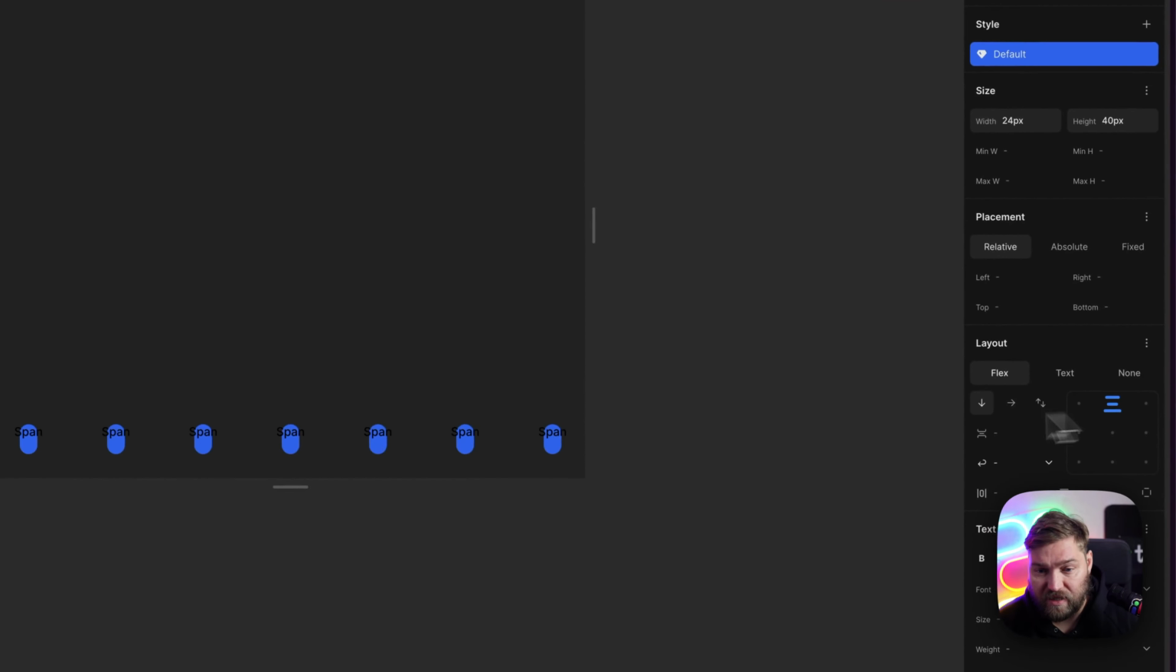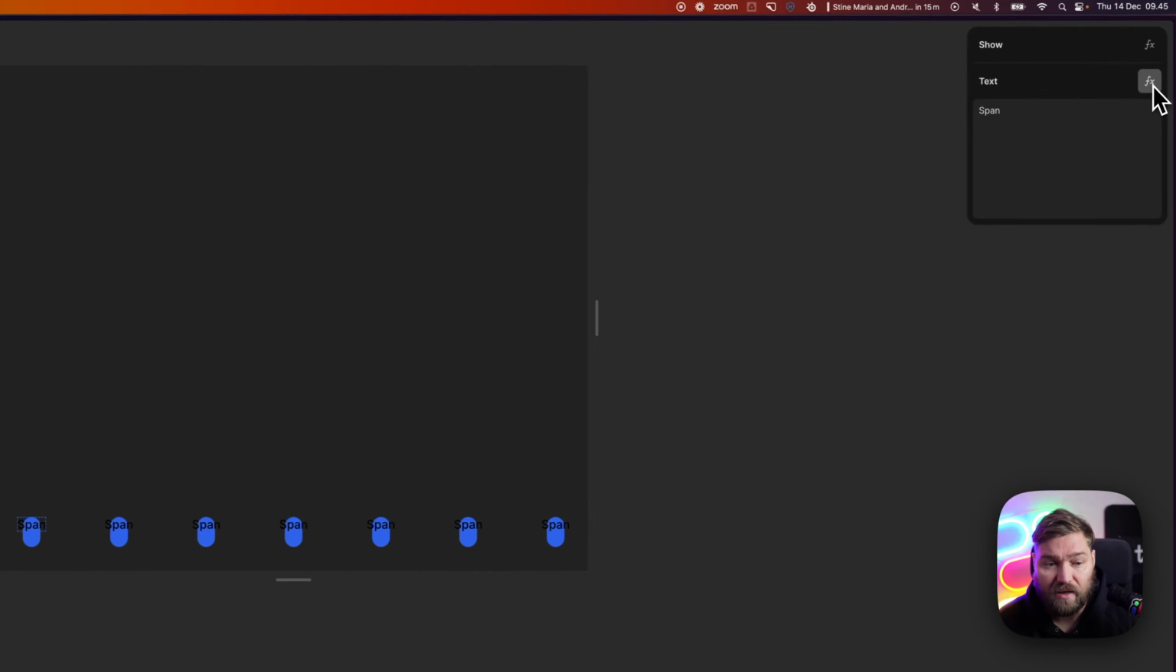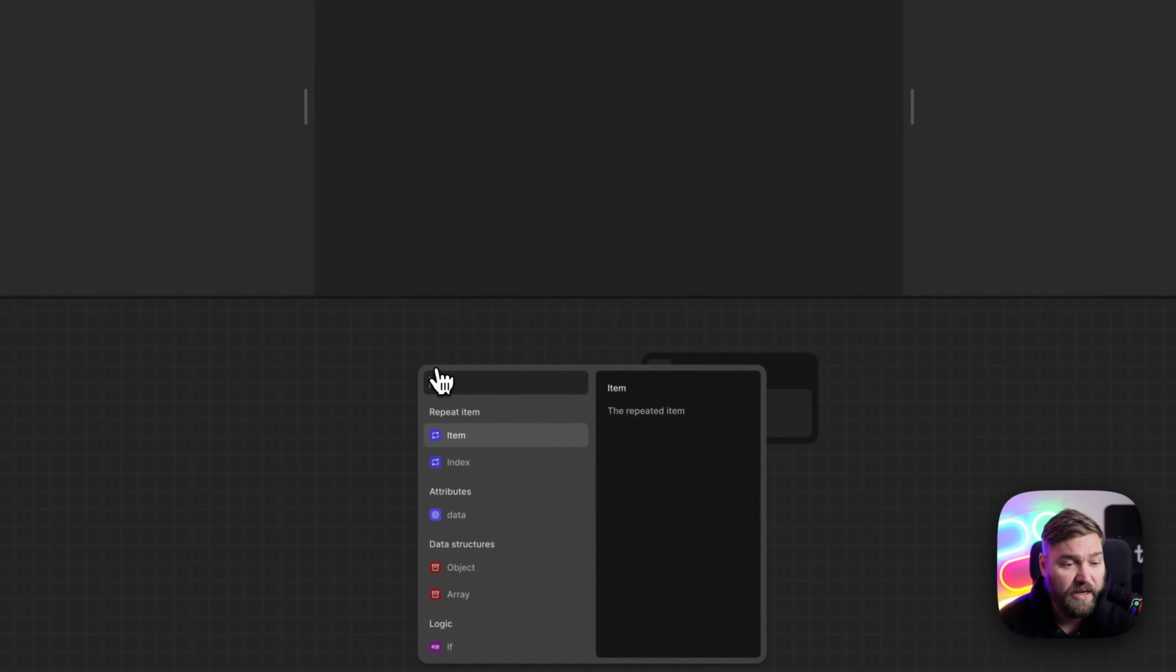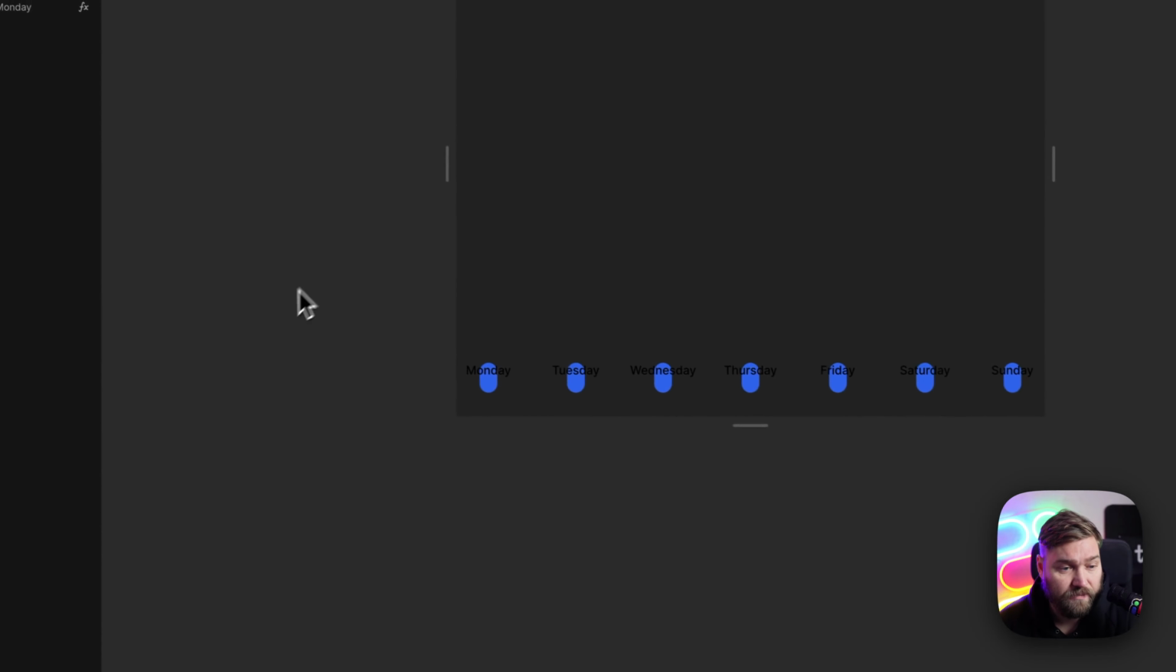We are going to first center all our content. So the span's right here. And then this label right here, we're going to use our repeat item for each bar. We're going to use the repeat item's label. So it says Monday right here.